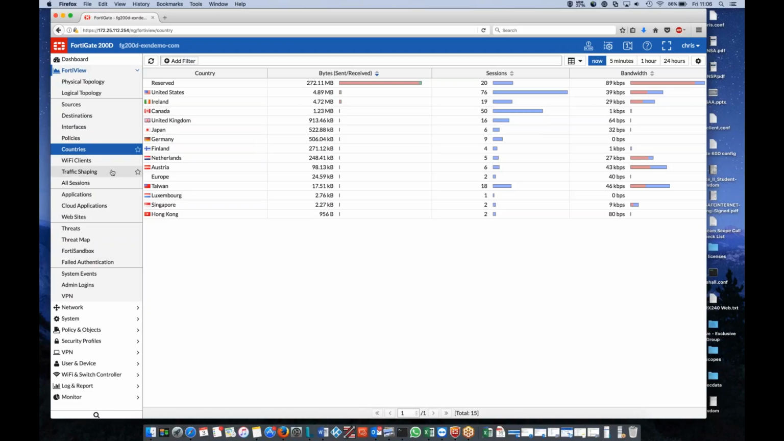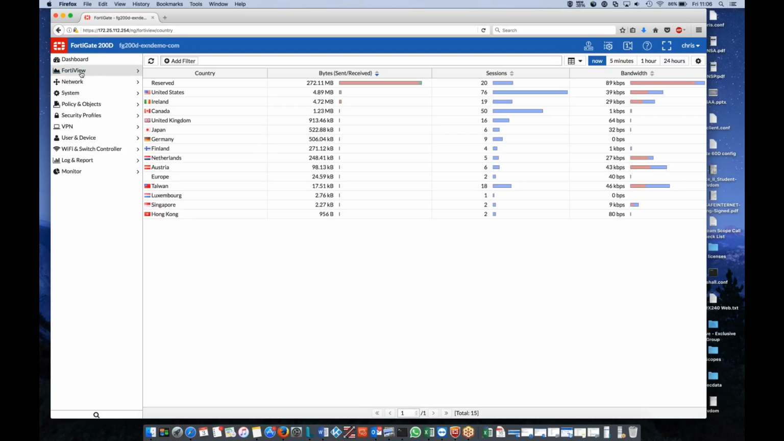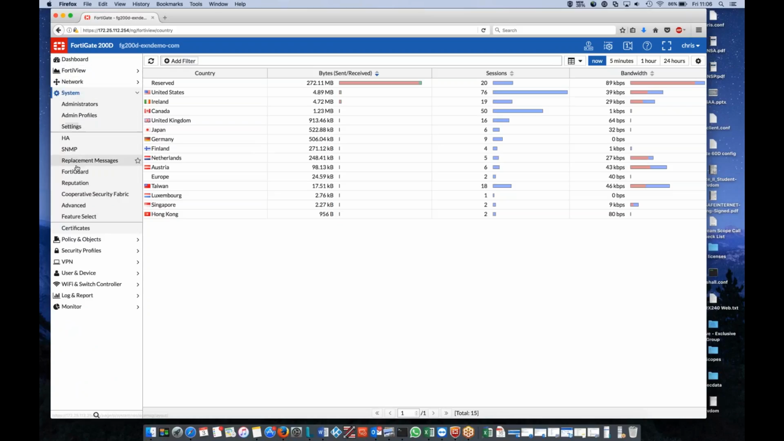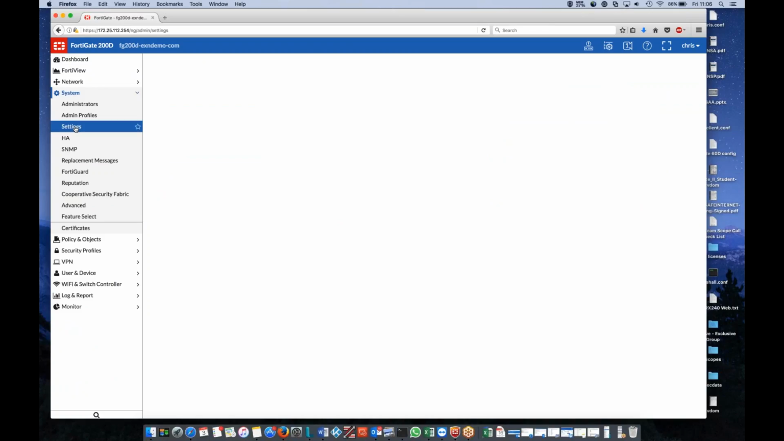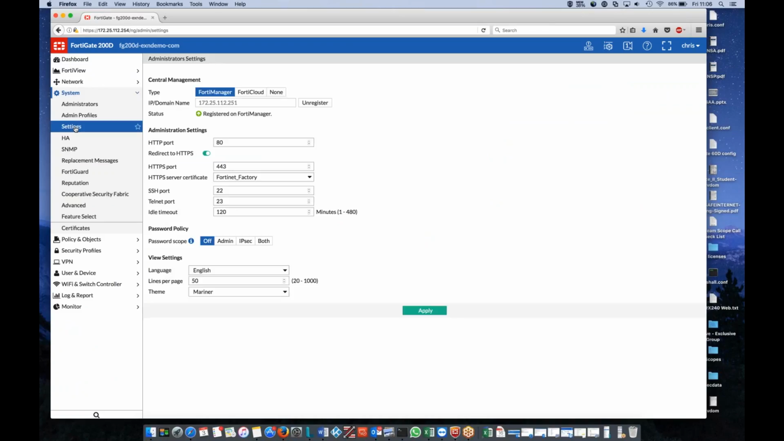We can also change the theme. If you don't like the standard green colour of the new GUI, we can go into the system, then go to the settings options here, and there are a number of different colour schemes that we can use. This isn't the standard. The standard, as I've said, is the green one, but all we need to do is select the relevant theme down here.